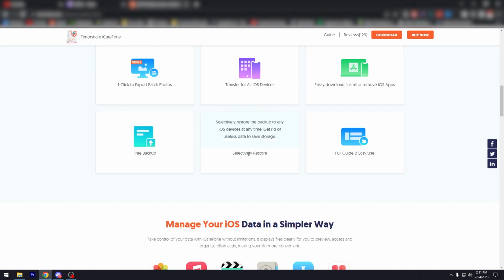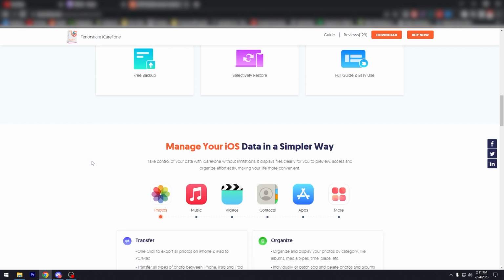And selectively restore the backup to any iOS devices at any time. Get rid of useless data to save storage. So you don't need to bulk backup your devices. And then full guide and easy to use, with a step-by-step guide. Like what I said earlier, this tool is novice friendly and requires no tech knowledge. So once you install it, there are instructions on how to use it, and it's very easy to use.